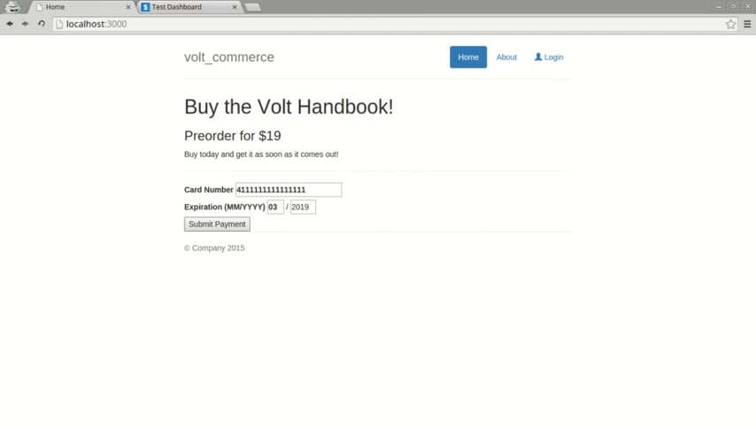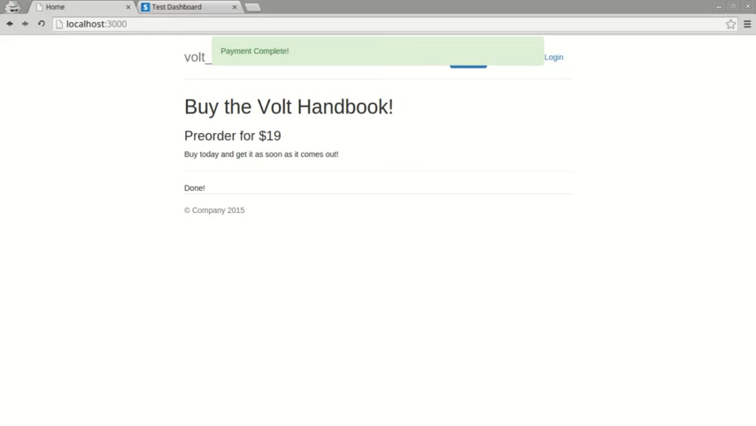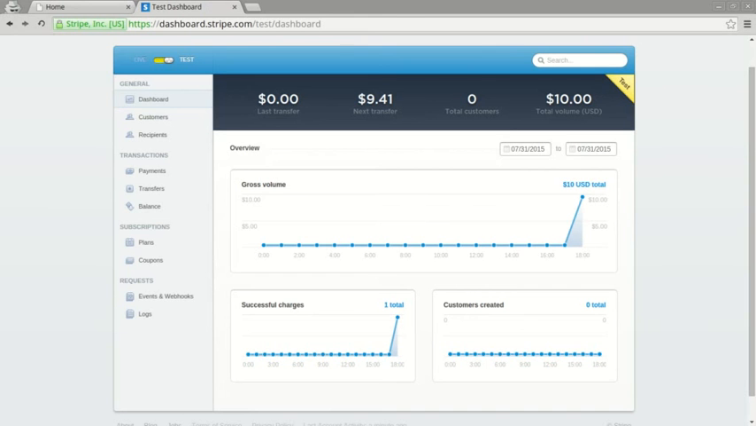And here we go with some fake payment data. And it looks like everything went okay. It swapped out our template with the success message and also did the flash dialog. On the Stripe side of things, it also registered our payment, so this one is successfully completed.